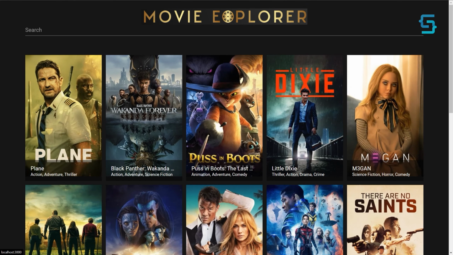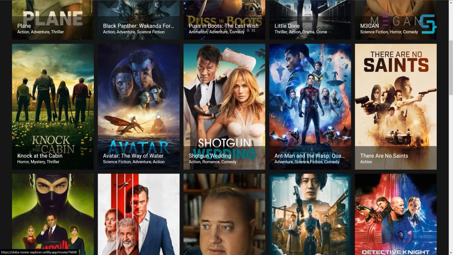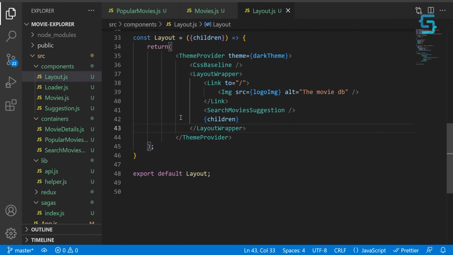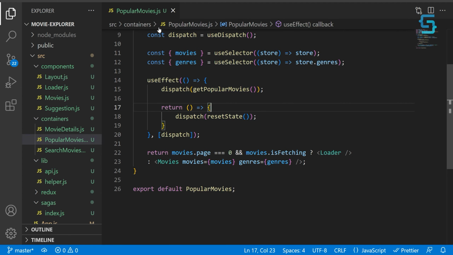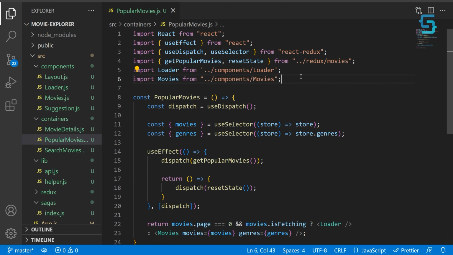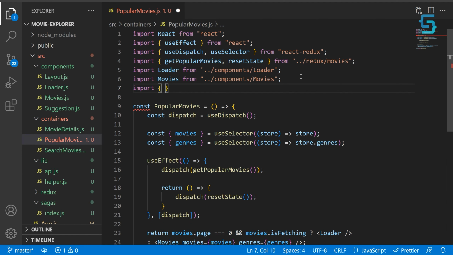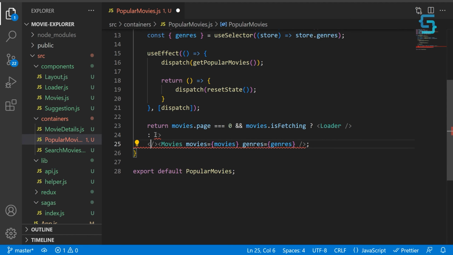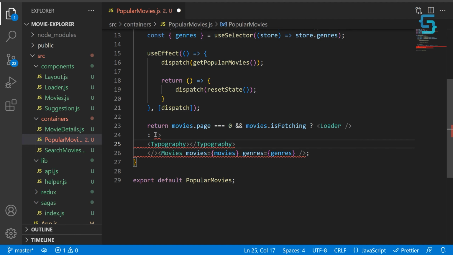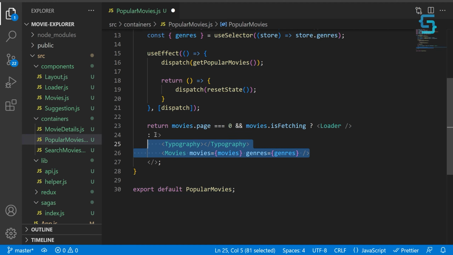So the last thing that I want to add on this page is actually this title, and to implement the infinite loader. So let's add that. Let's close the layout, and actually let's close the movies because we're going to implement this inside of our container component. So let's import here Typography from MUI material, and let's place it here before the movies. So we'll need a React fragment because we're going to have two elements. And let's move the movies inside as well. Let's just format a little bit.